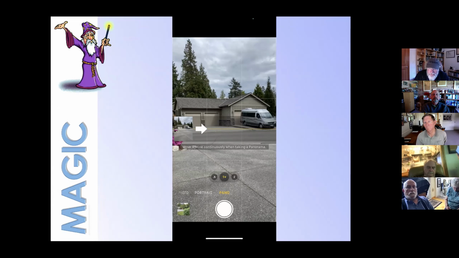Now let's talk a little bit about pano mode. You see down at the bottom there, I've scrolled over to the side so that now we're no longer looking at photo. We've gone past portrait and we're looking at pano in yellow down there at the bottom. I've set the magnification to ×1, and you'll notice, oh, here we go, we're in pano.